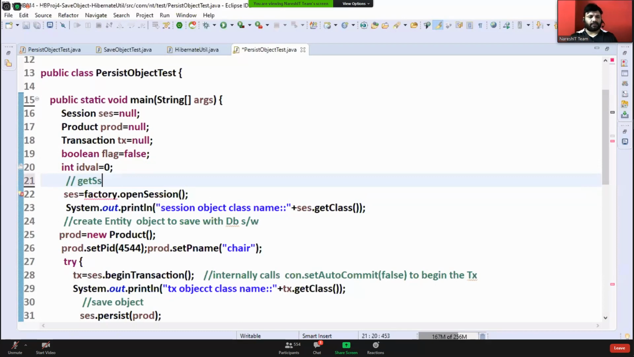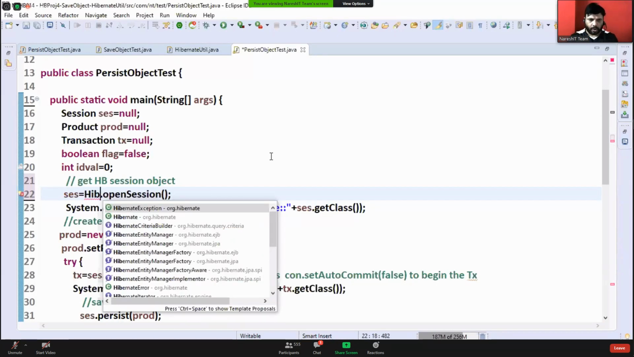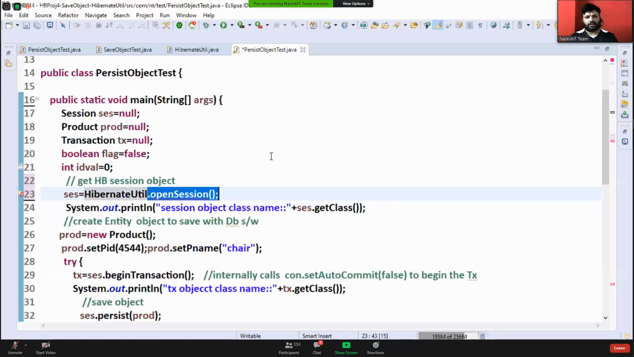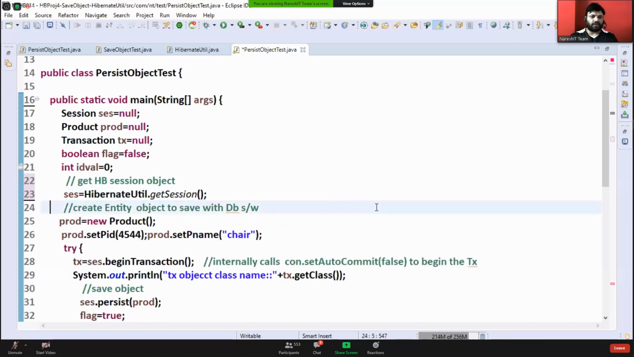Get hibernate session object. HibernateUtil.getSession. Remaining stuff is the same, boss.